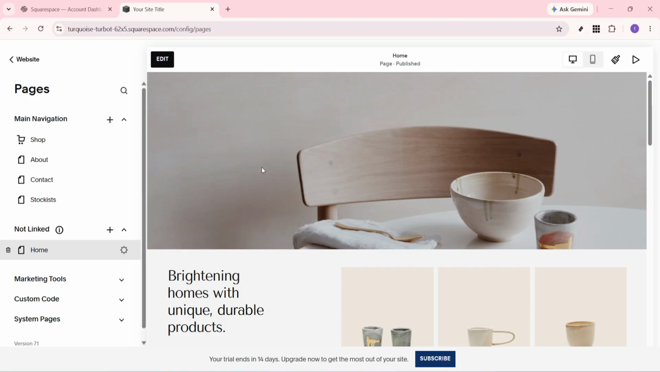To turn the header back on later, just go back into that page's settings, click Navigation, and flip the Show Header toggle back on. Keep in mind that hiding the header also removes your main navigation menu from that page, so make sure you've got other navigation options in place if visitors need to move around your site.